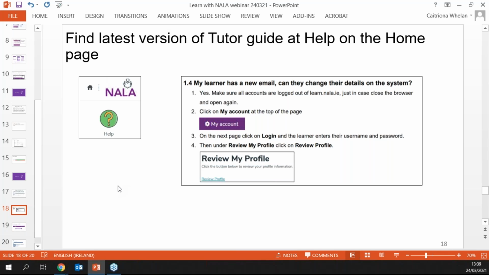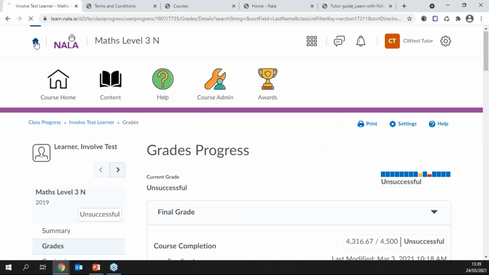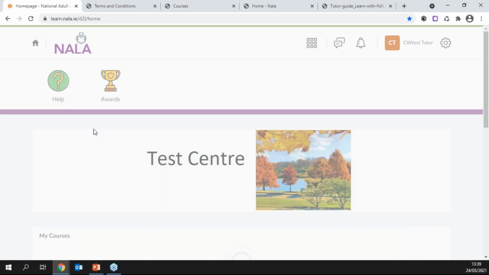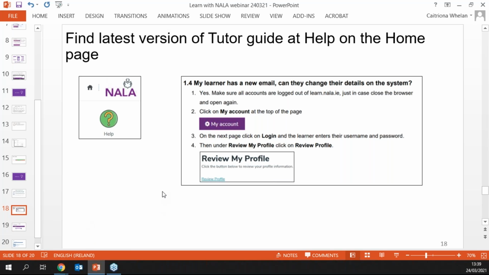That tutor guide is also available to you when you are on the home page of the platform. So when you click on the home button and help, you should see that tutor guide. There's also a list of tutor resources there, and there's a course that we're working on called Learn with Nala, like a getting started guide for learners as well. So that's something that we're updating, but you can download that tutor guide there. And I would recommend to go through it.